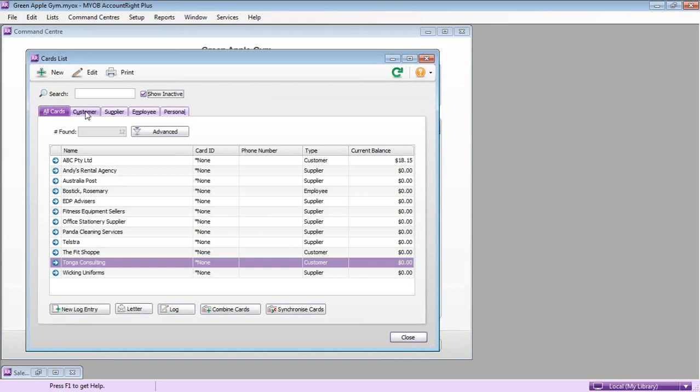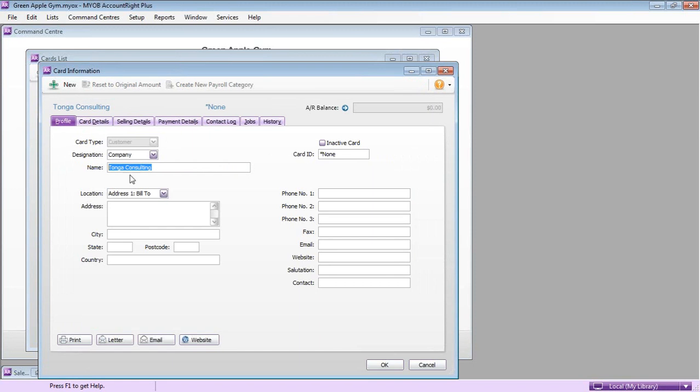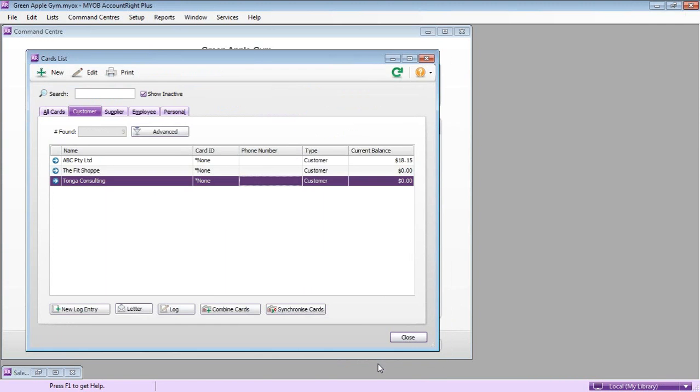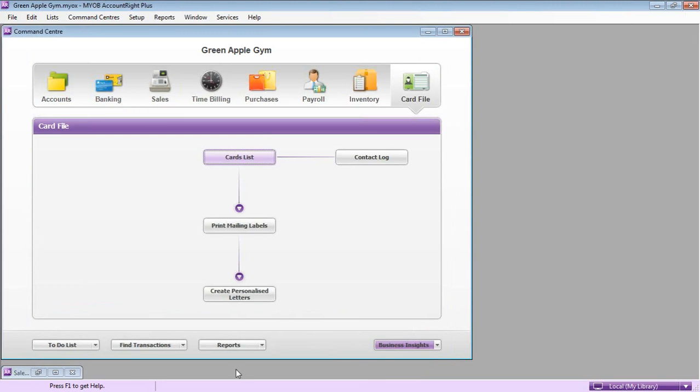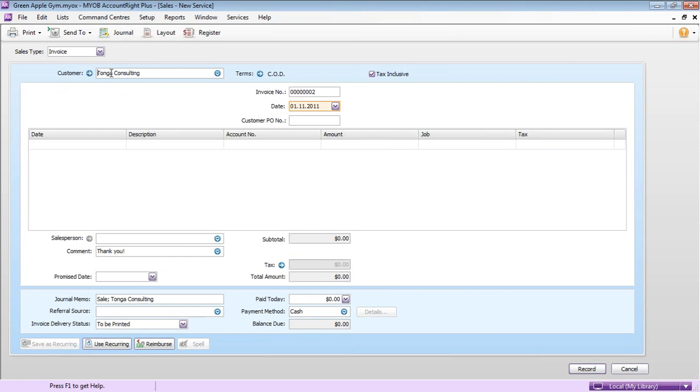And I'm going to click on customers just so I have fewer options there. Double click on Tonga Consulting and make sure that inactive isn't selected, so make sure it is active. And we'll click OK. And I'm going to click close. Now I minimized my sales screen, so I'm popping down here to maximize it. And I'm popping up into the customer area and I'm selecting Tonga Consulting. Fabulous.